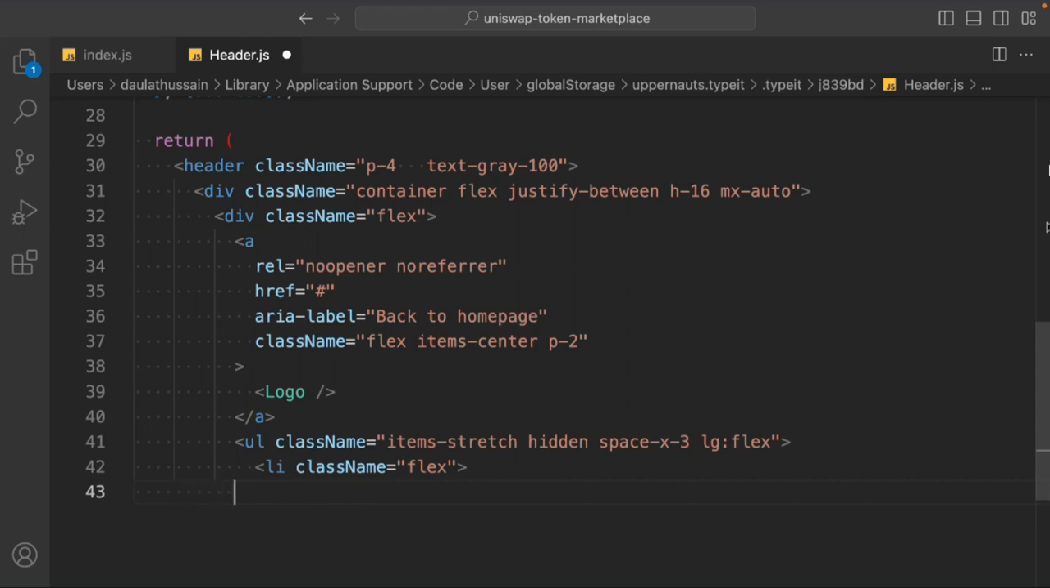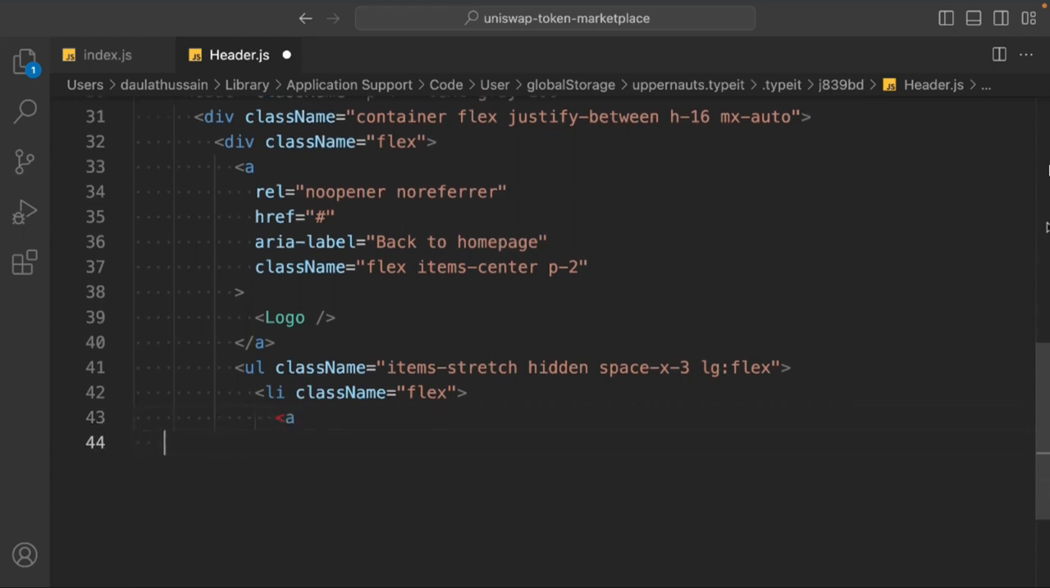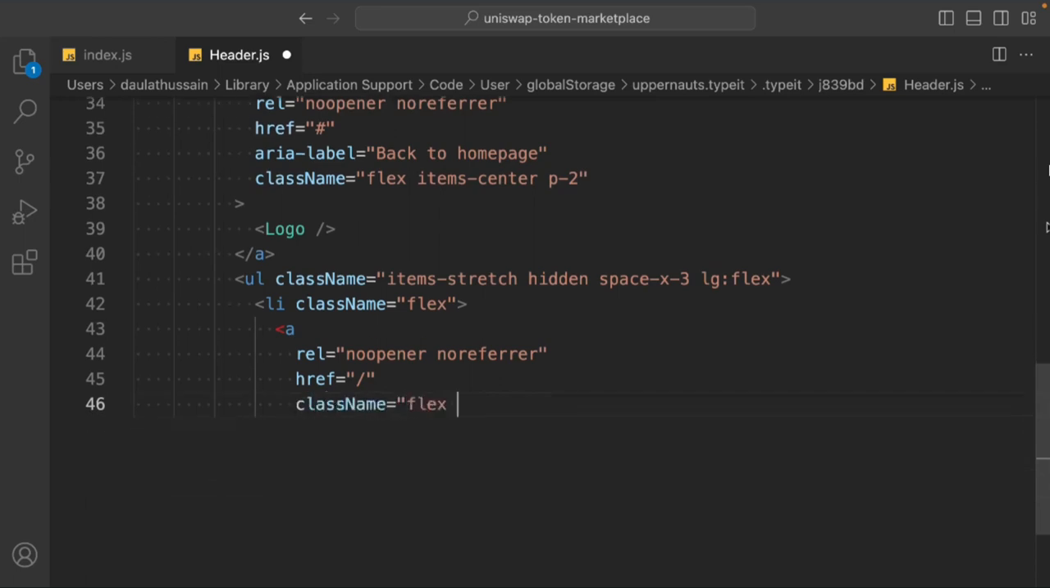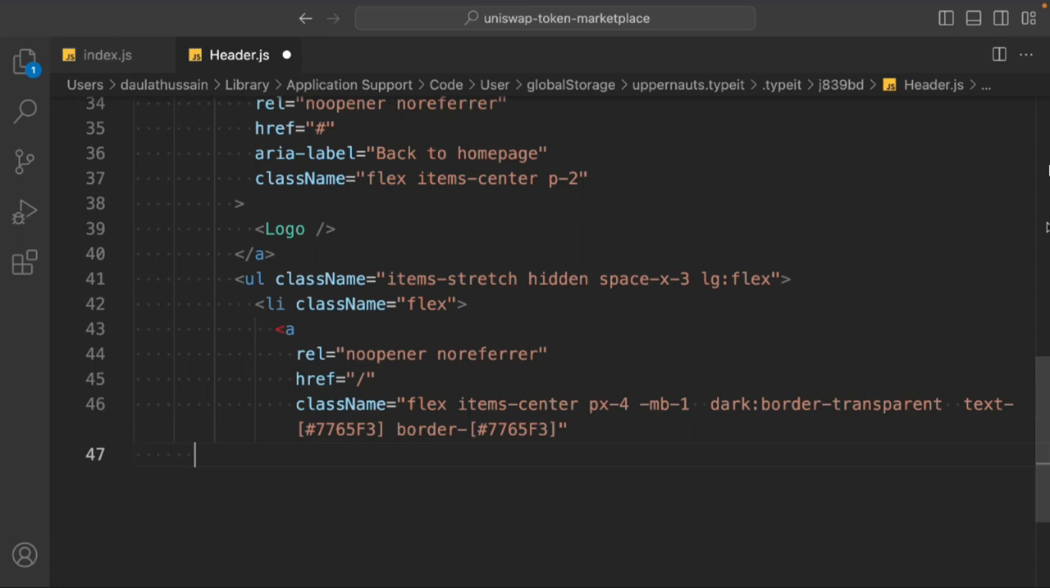Inside the li we have to take this anchor, and we have to assign the property. So we'll take this rel, no opener, no referrer. We have to provide the destination where we want to redirect the user, so home page. And we have to define the classes with class name flex item center padding x4 and padding bottom -1 dark. We'll say border transparent. Text will have our custom color, and border is going to be having a custom color. Then we'll close this one.